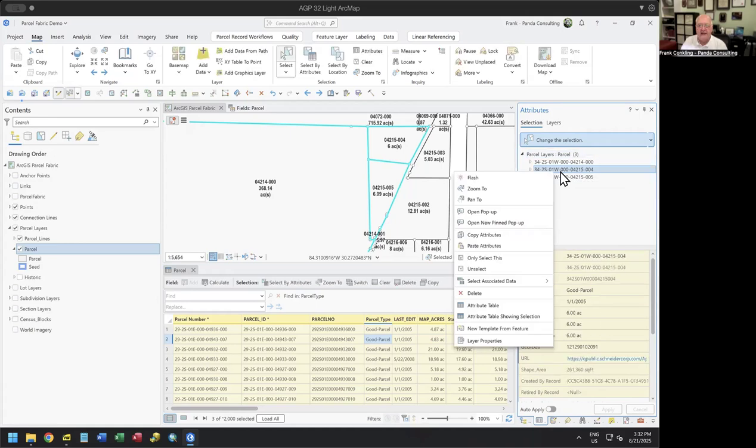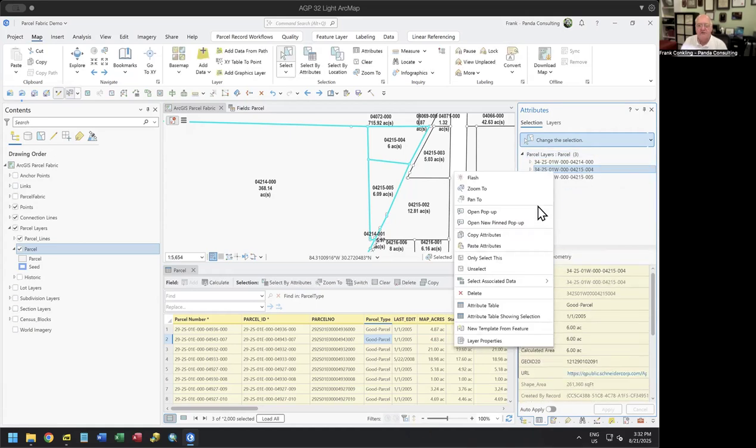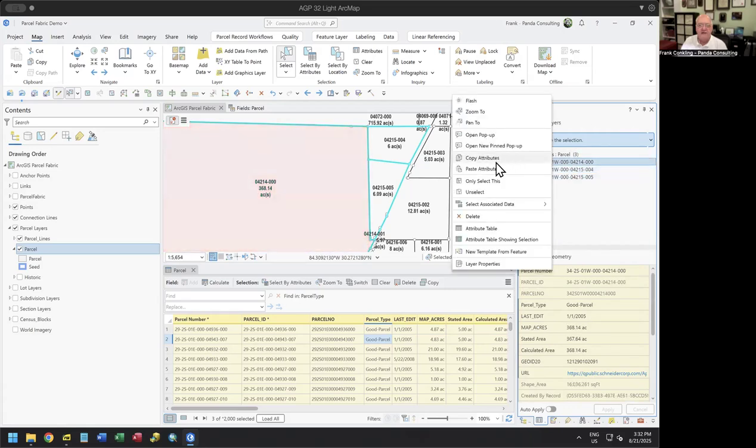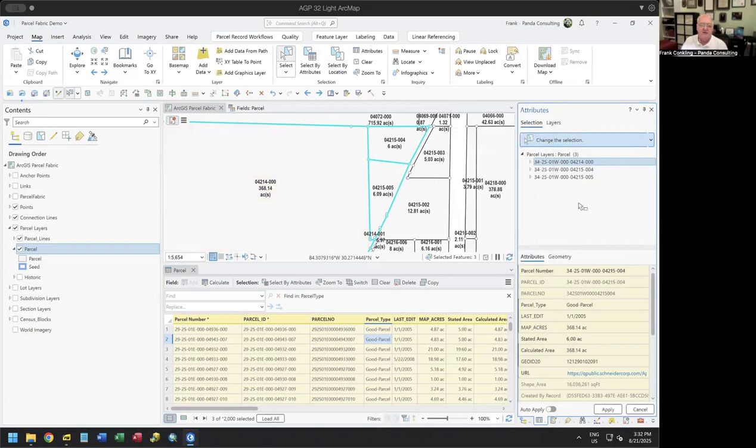Or I could take the attributes of this entire parcel, say copy the attributes, go to a different one, and say paste those attributes. So if you were watching, it actually copied and pasted everything on here. I also have apply not turned on automatically, so let's auto apply this. So you can see that those are completely applied now.